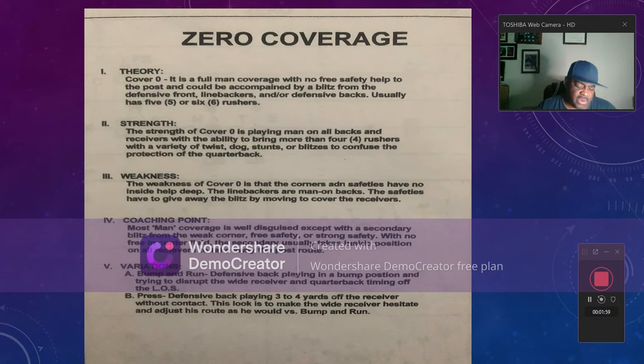All right. You have cover 0, cover 1, 2, 3, 4. You have a cover 6, cover 8. You even have a cover 9. You have split field coverages. And each one of these coverages, you have what they call sky, cloud, buzz. So you could take a cover 3 sky, cover 3 cloud, cover 3 buzz. Cover 4 sky, cover 4 buzz. And then you have quarter coverage.